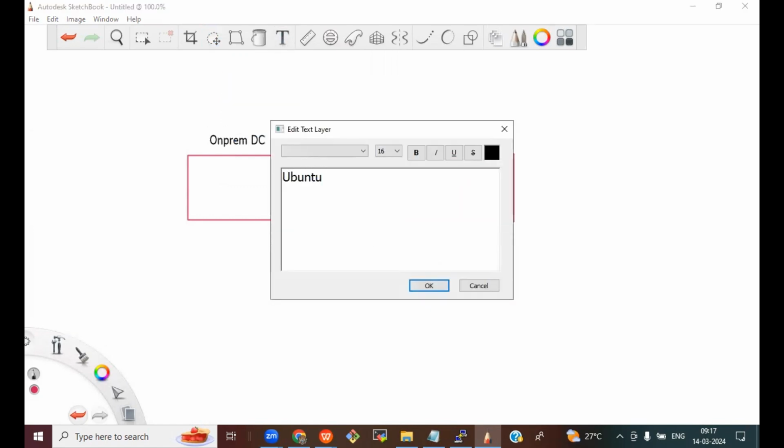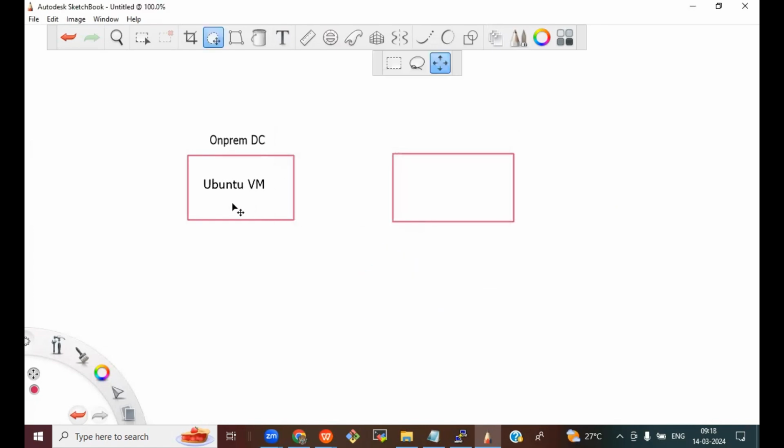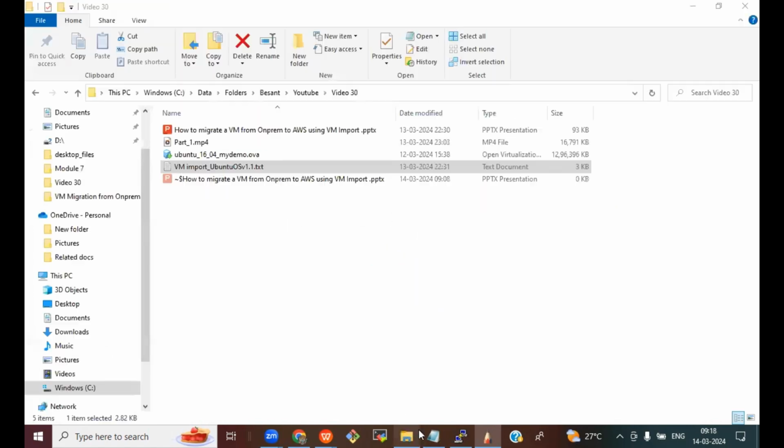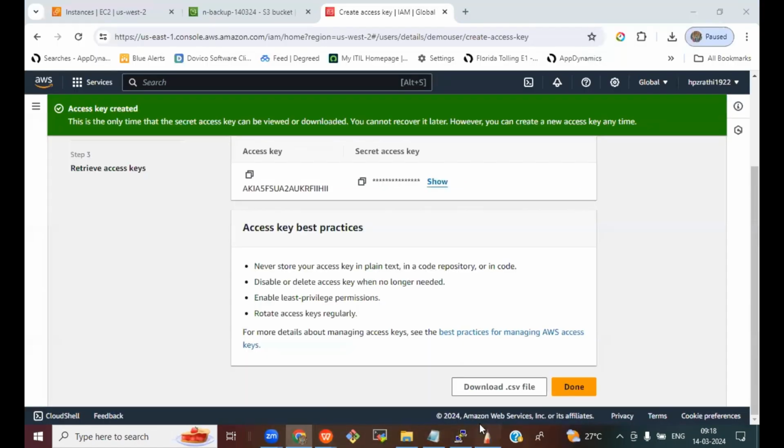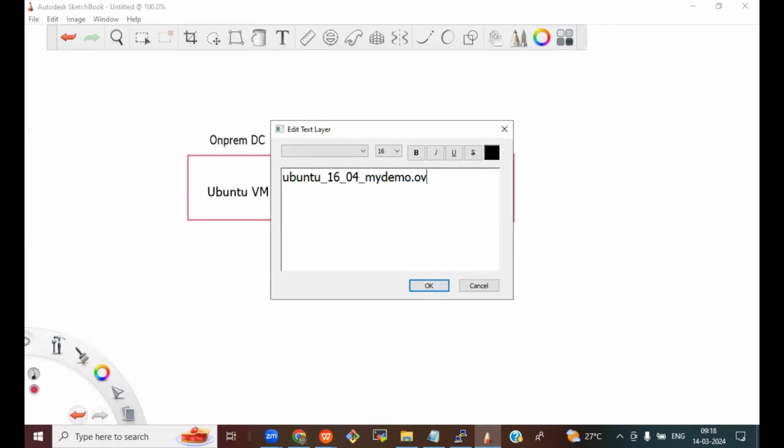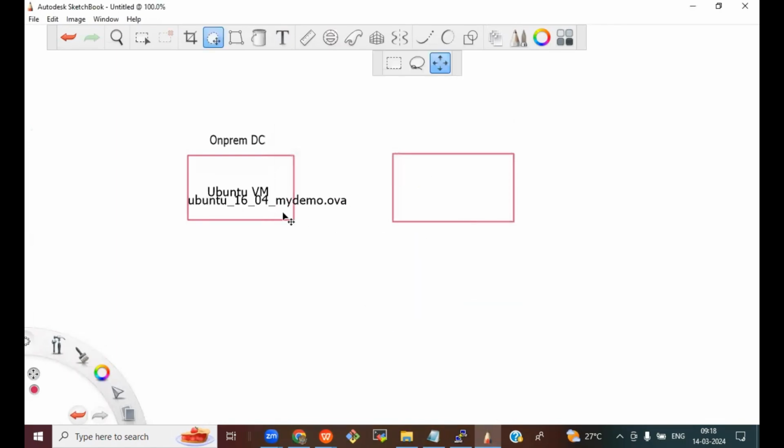So this is an Ubuntu VM, and for this VM, I already have an OVA file. This is my demo.ova, and this is typically the Ubuntu VM, which is an Apache web server. I have converted this VM into a .ova file. OVA is a common standard for the virtualization environment, the Open Virtualization Appliance.